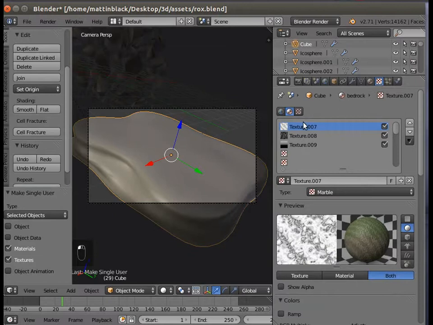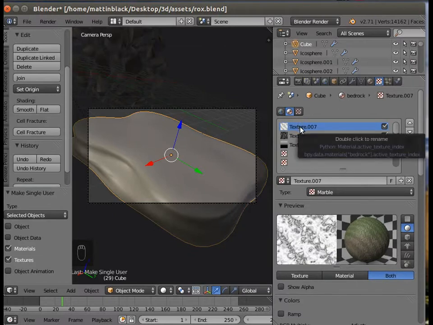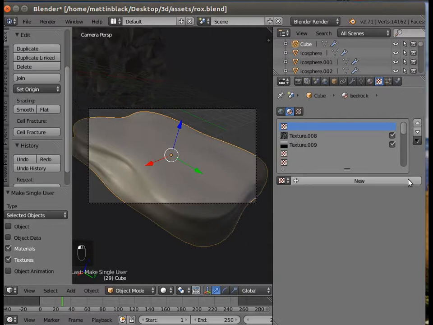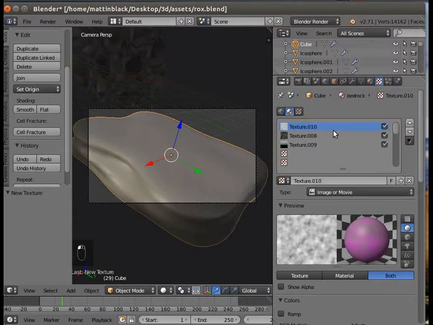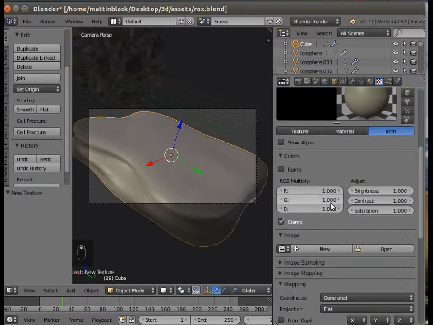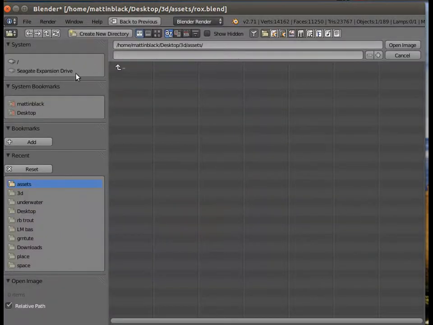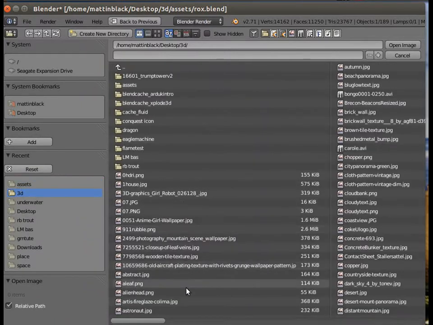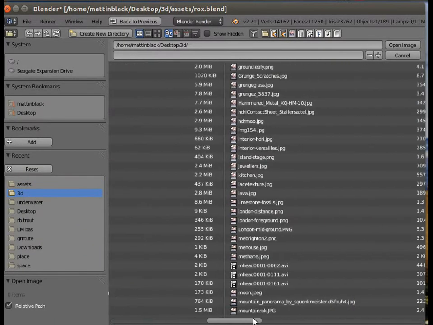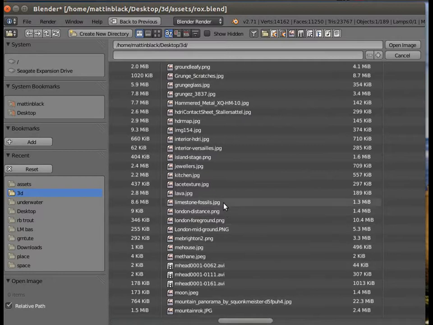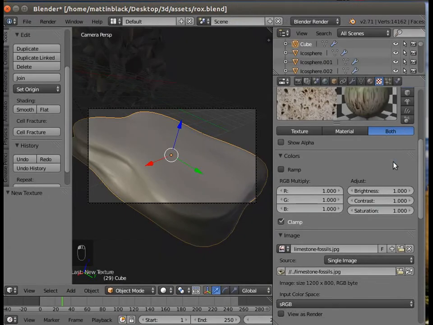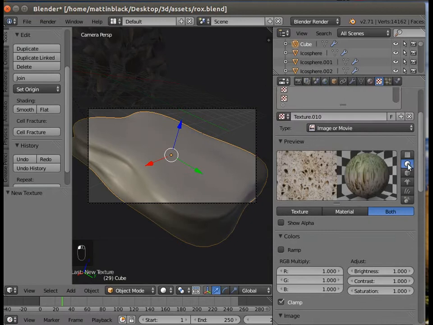So which texture do we change? And the answer is this one here. That's the one that we change. So I'm going to get rid of that from there. New texture, image or movie, and we're going to go to our 3D directory, or rather my 3D directory, because you possibly don't have one, and it's limestone fossils, that one, and it looks like that.